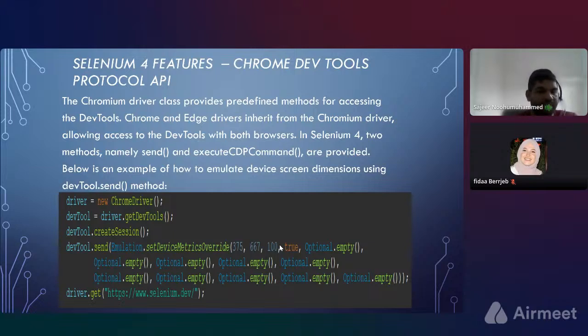We simply use the send method, and inside it we pass the method and whatever parameters. The parameters height, width and mobile are required, and all others are optional, so I am passing an empty value for them. Then if you open the Selenium dev website, it will open in mobile view, and we can do whatever we want from there. So that's the send method.